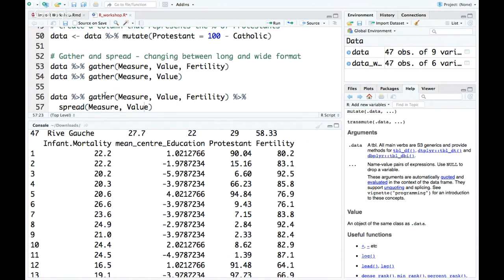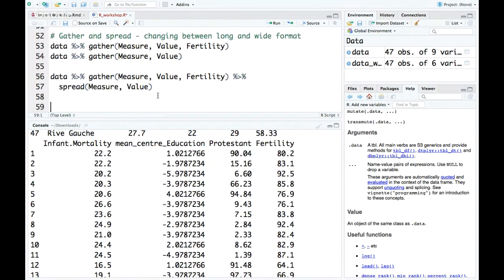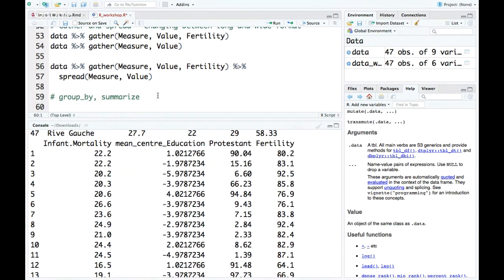Does that make sense? Okay, so we have a couple more minutes, so I'm just going to move through the last few things because I think these are often useful for people doing statistics and stuff.